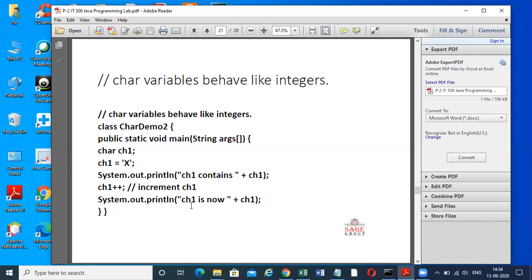So here, CharDemo2 is the class name. I save my program with the class name CharDemo2. I take one variable of char type, and inside that variable I assign the value, single quotes, capital X, which is a character value, and I print it. It will print "ch1 contains" this value, and after ch1++, it will give another value.